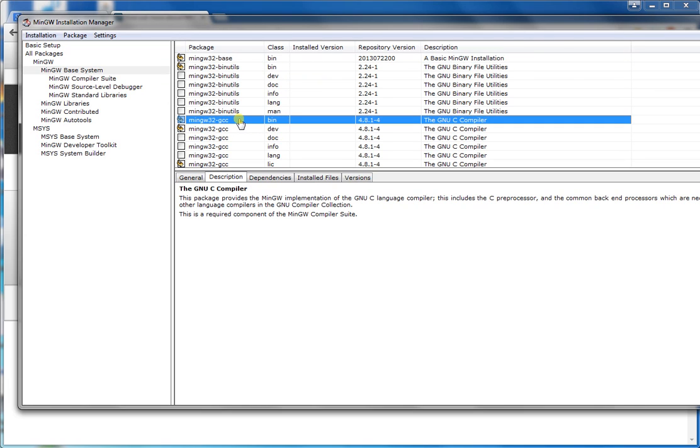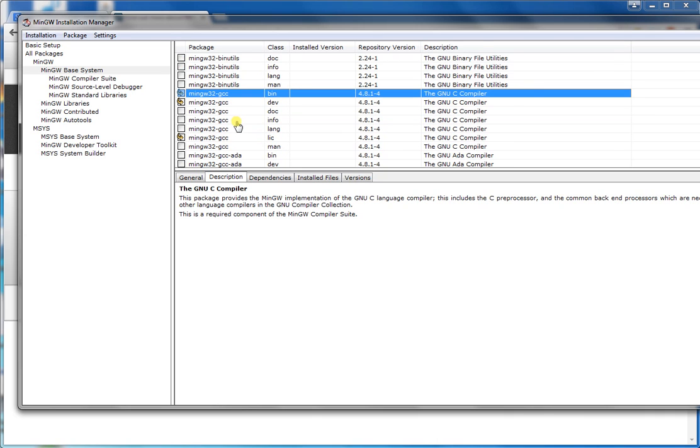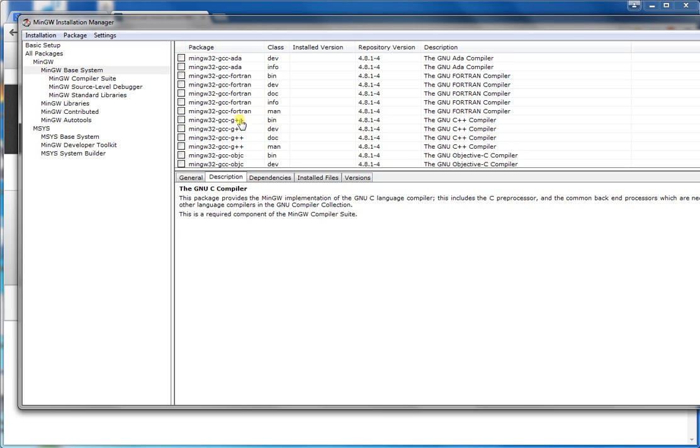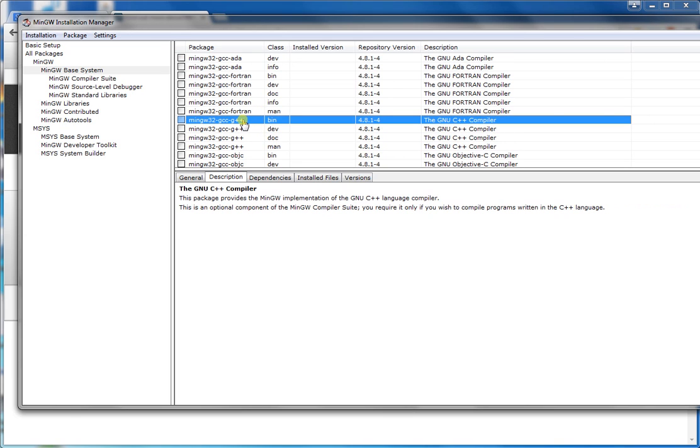Now the only compiler that this will actually install for us is the C compiler, and we don't actually want the C compiler. Well, we do want the C compiler, but we also want the C++ compiler. So we have to go down and mark this one, MinGW32 GCC G++, which is the GNU C++ compiler. So we have to mark that for installation.